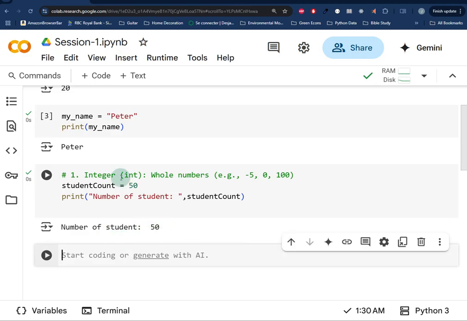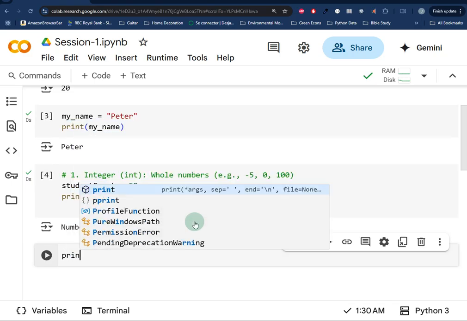Now, if we want to see the data type of student count, we've said it's an integer because we are using a whole number. So we can also do print.